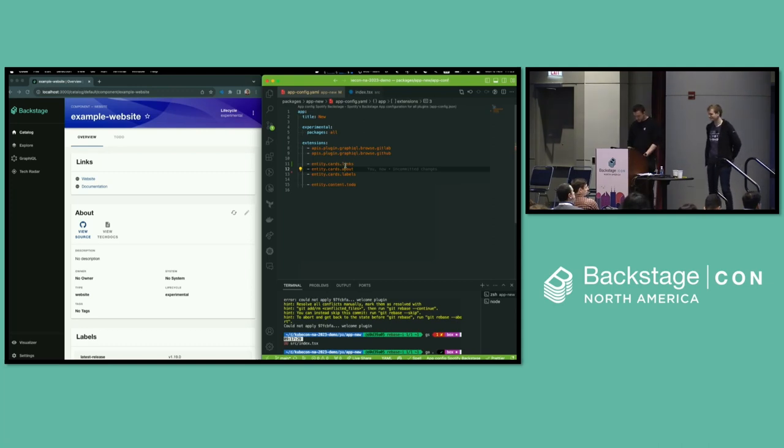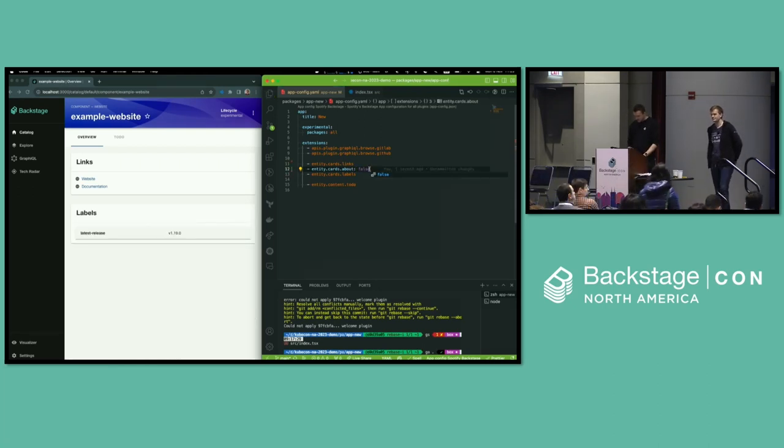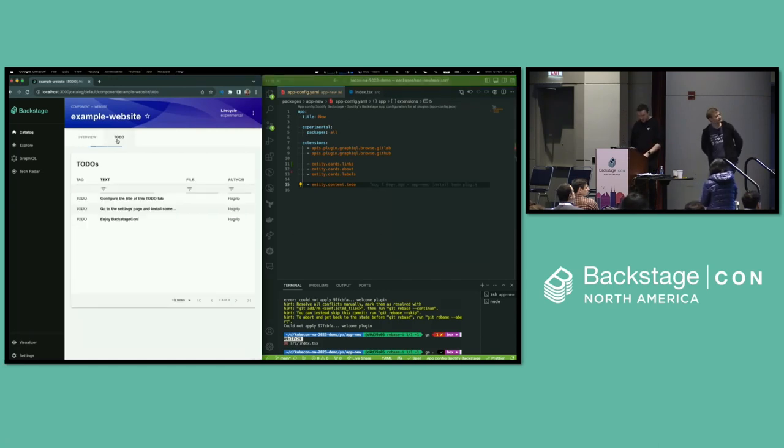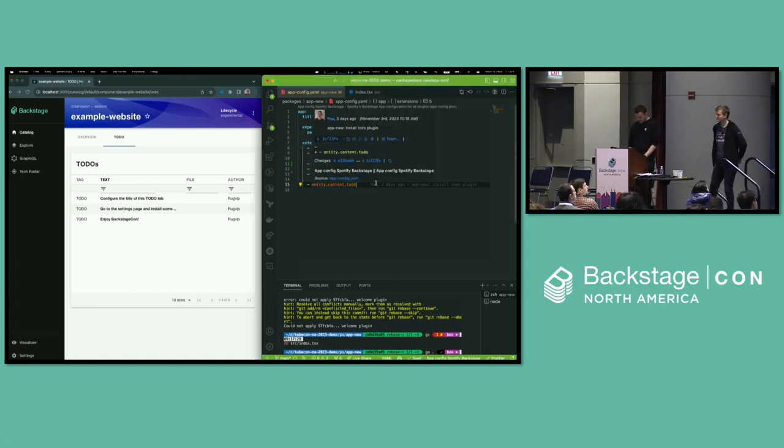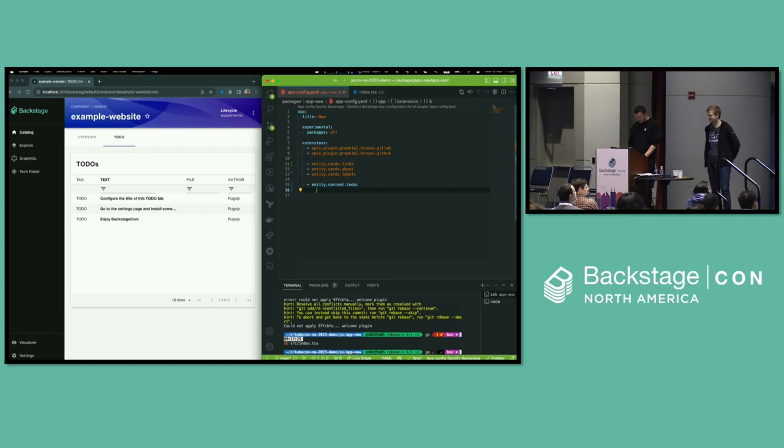If I want to disable an extension, I can just pass in false, and this disables it. I can also provide additional configuration. So for the entity content to do here, we can see this to do plugin. This is an extension which basically lists the to do comments inside your application. We have a default config here, which is the tab title. I can go ahead and override that by doing some more config here. Config, and then title, and then let's say we want to override this to be roadmap instead. Cool, so now it overrides it.